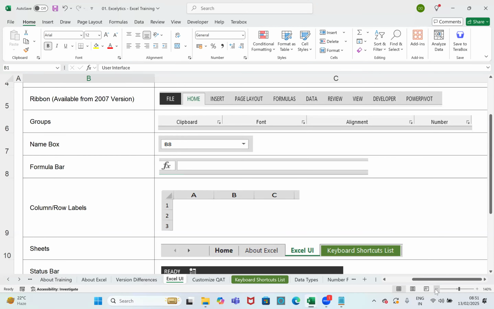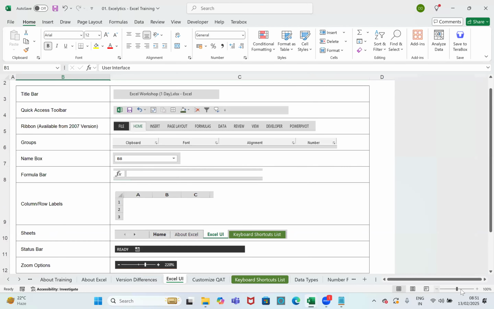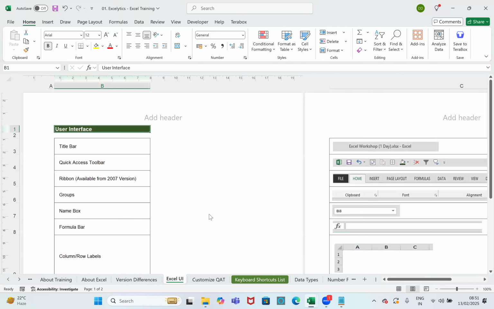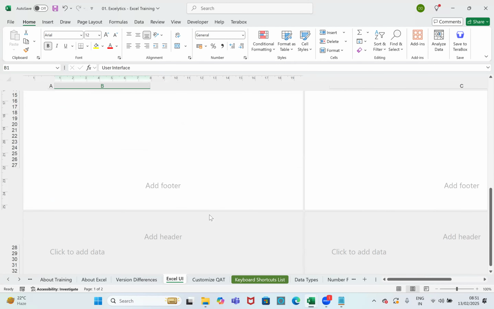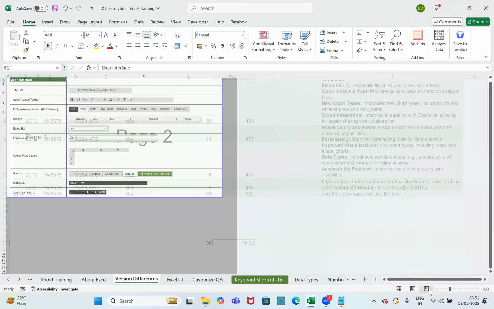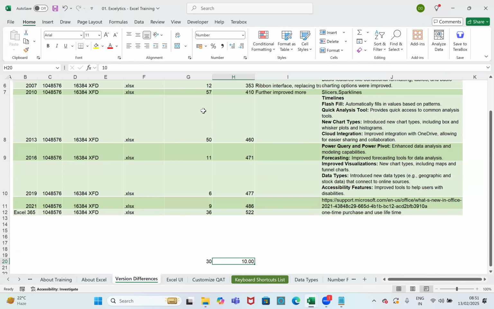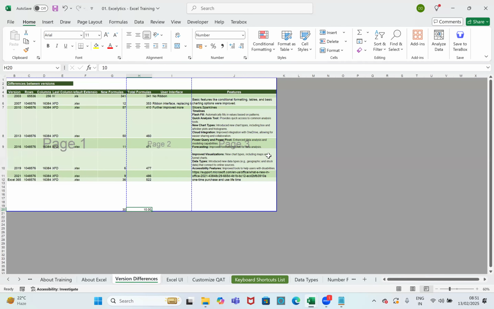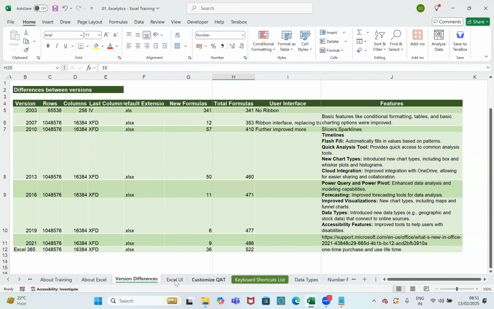Increase zoom and decrease zoom. The zoom options you will have here on the right side. And views also will be available here only. Normal. This is page layout view. Page-wise it will show you. And page break preview, like this: page 1, page 2, like this it will show. The default view is normal view only.